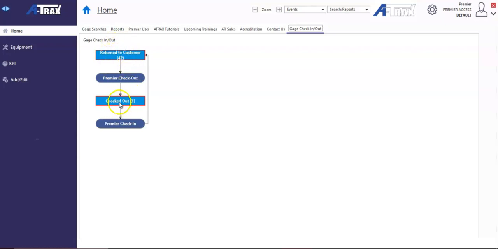So we see we have here a status of checked out. So when we run the checkout event, it will take a gauge from our availability pool and move it to the checked out pool. And now it can no longer be checked out, and you'll be able to see what gauges are in what status. Then once it's checked out, you would run a Premier check-in event, and that would move the gauge back from checked out back to being available. So that's essentially how the system works here.